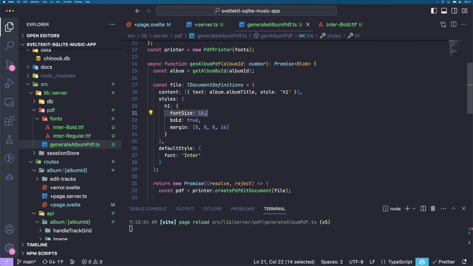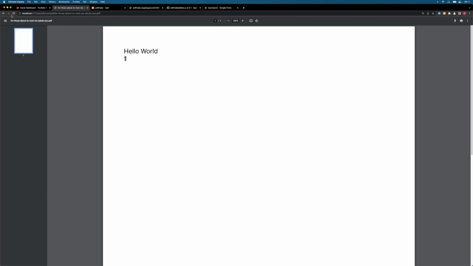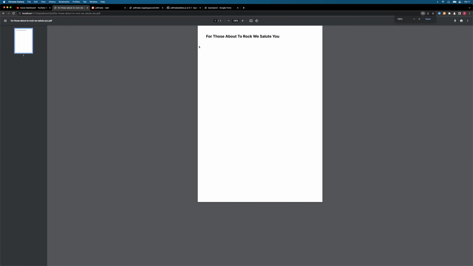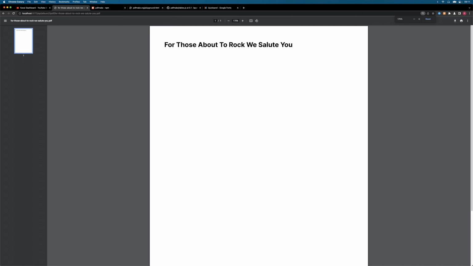The font size, so it's basically like CSS, or more like the React CSS because it's not hyphened, it's camel case. But font size, bold true, and margin, I think this is basically left, top, right, bottom, so the bottom margin. And so let's quickly check if this works. So, and voila, we get our new title.